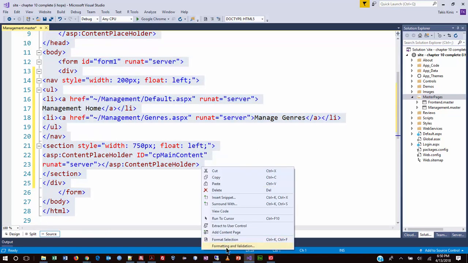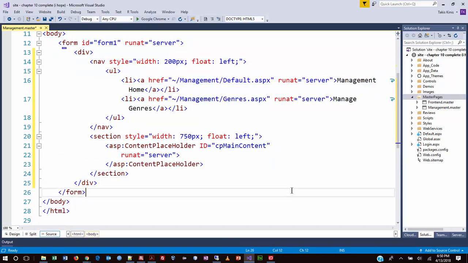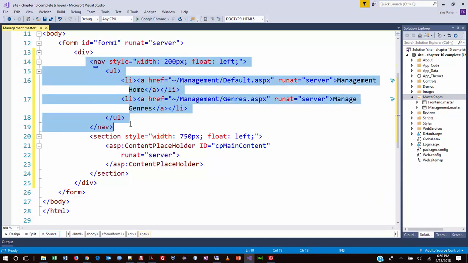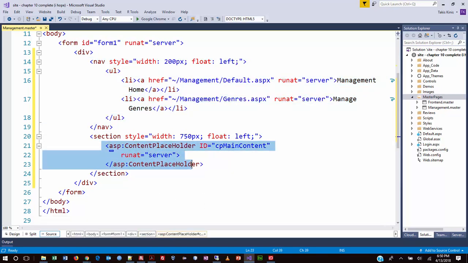I am going to do a format here to make my code look a little bit nicer. And you can see we basically have a div here, and we're throwing in a couple of additional tags, including a new navigation area. Yes, you can have sub-navigation, absolutely. And then we're also still including a content placeholder. We're just putting it in a different structure here.